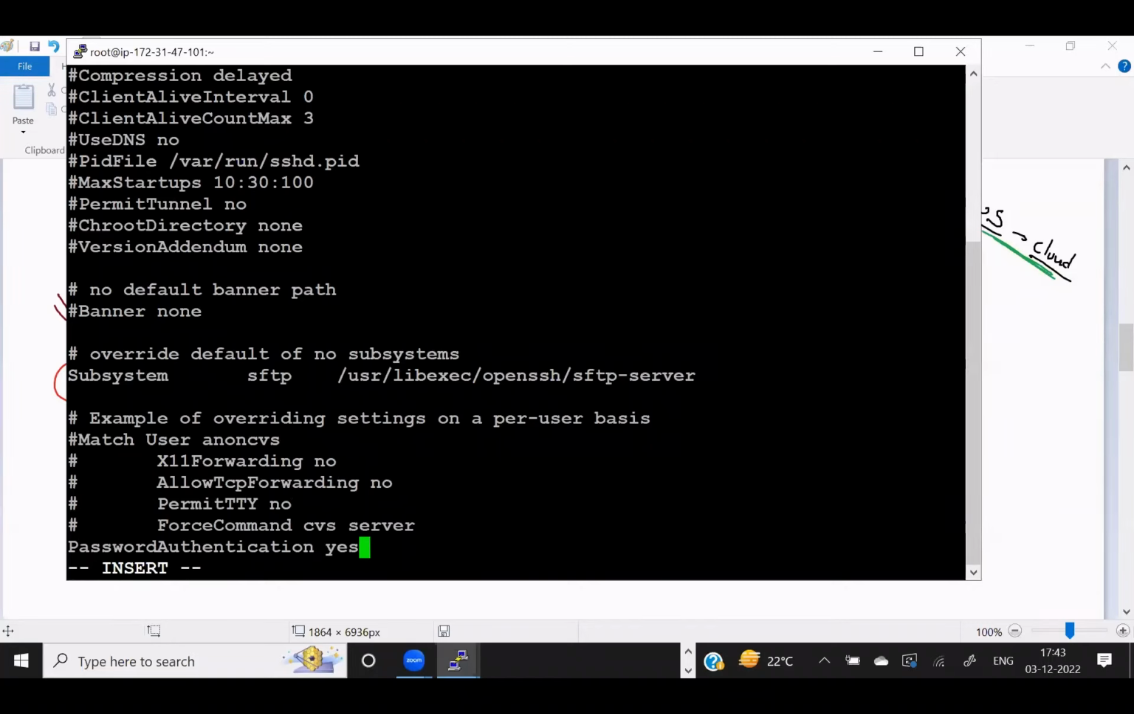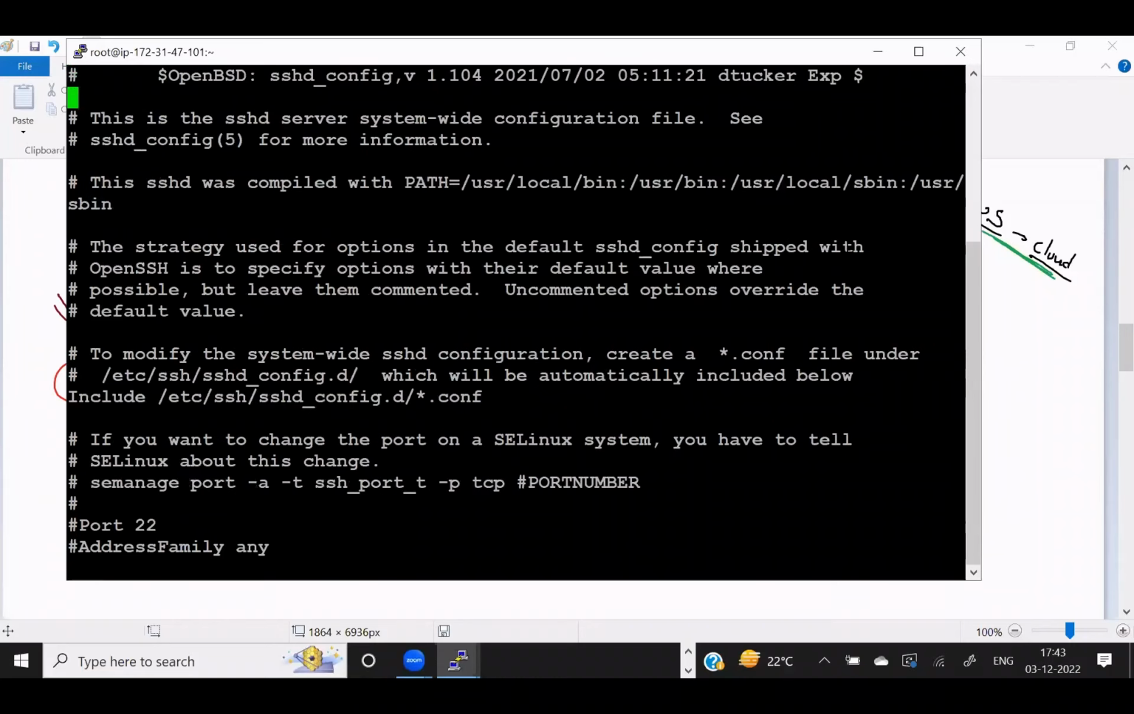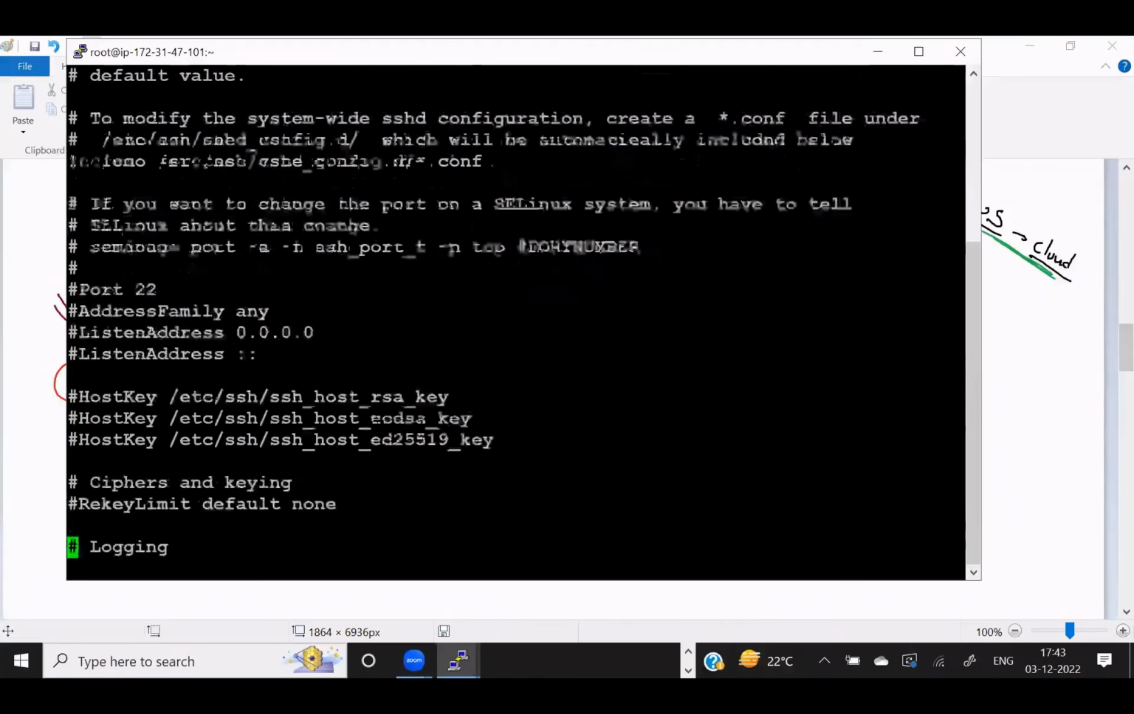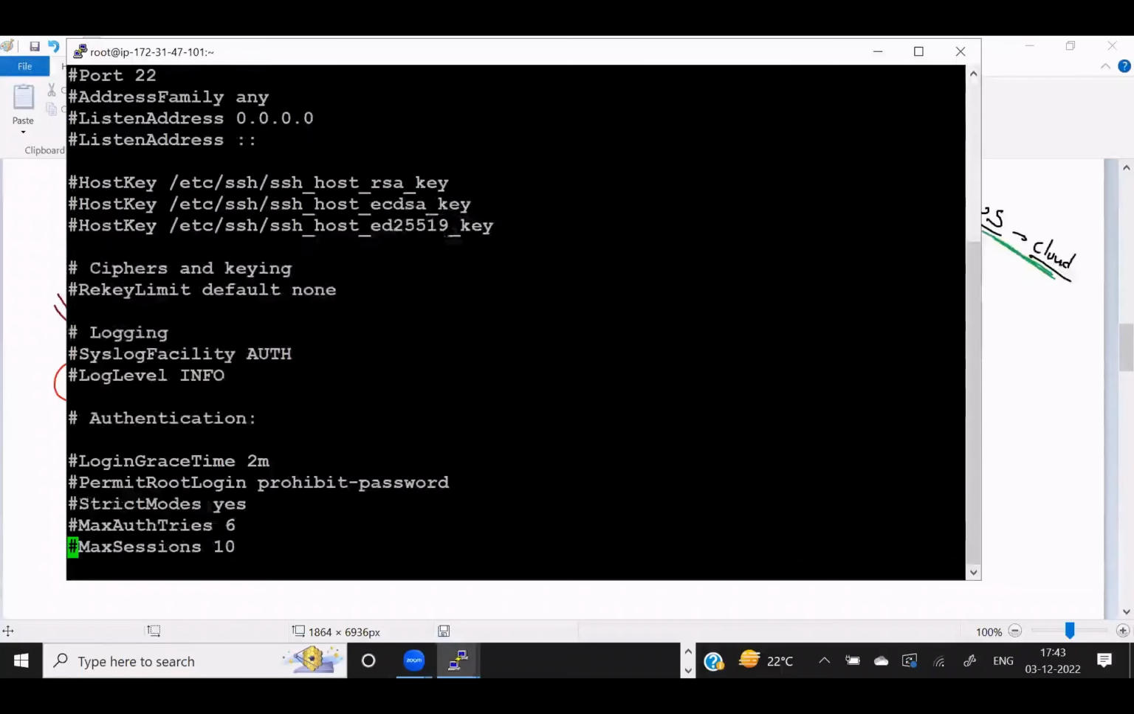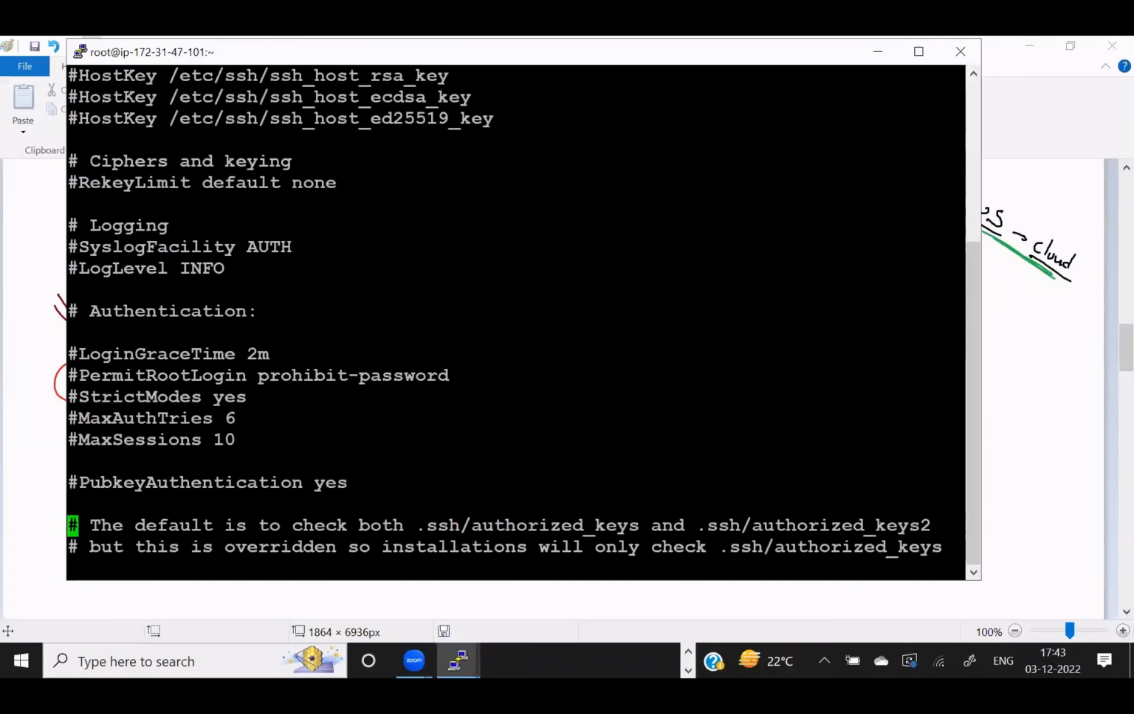And maybe I might have to do one more small thing. Let me check. Otherwise, we leave it. There is one keyword called PermitRootLogin. They might disable this. So this keyword, we have to uncomment and make it yes. These three things you have to do.